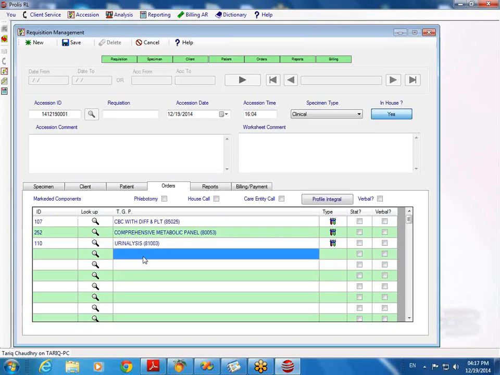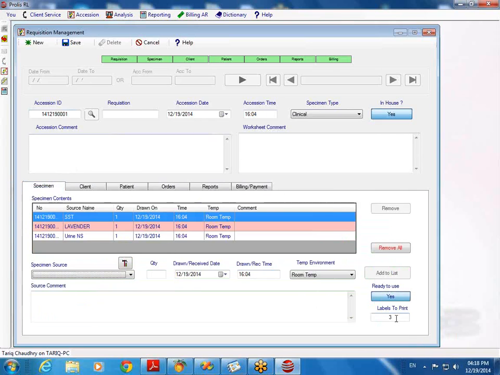So these are the three orders we placed in here, and I'm going to save it. Before I click the save button, I want to show you what system does. If you have a label printer attached to the system, it will print 3 barcode labels here. But right now my computer does not have a barcode label printer, so it's not going to print anything. So if I save it, it will simply save it.